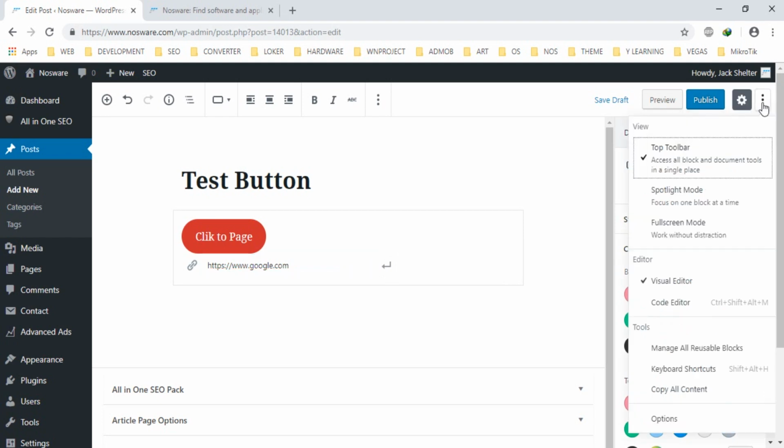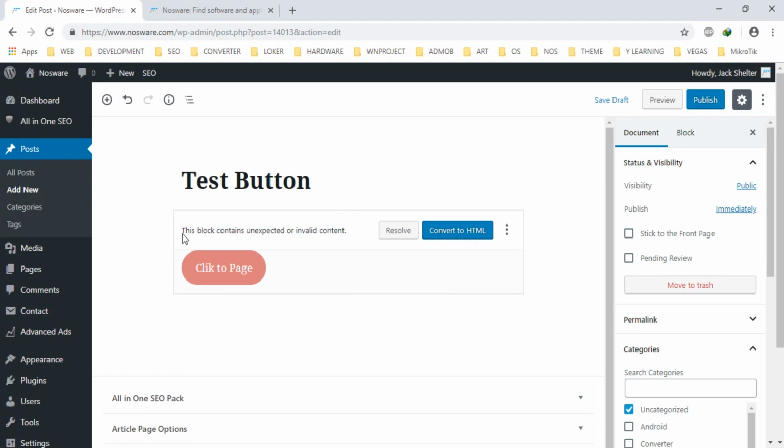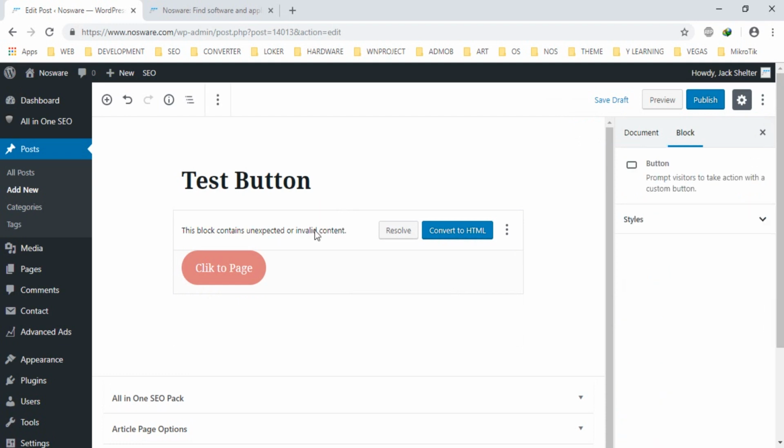I'm using this trick, guys. You can go to the code editor like this and then put target blank manually after the link like this. Target blank like this, and exit the code editor. This will show an error, but just leave this warning.